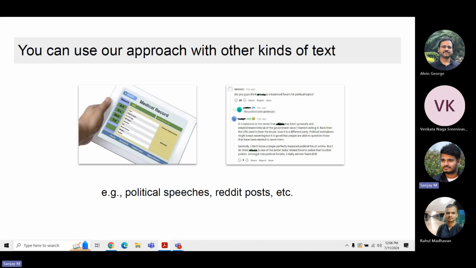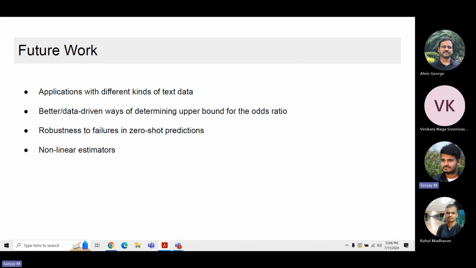Okay, so you can use this approach with other kinds of text. For example, political speeches, multiple speeches of the same candidate. You could use Reddit posts, again multiple posts of the same person, or multiple Twitter posts of the same person. So just pointing out that this isn't exclusively related to the medical field. And then here are some ideas for future work: applications with different kinds of text data.